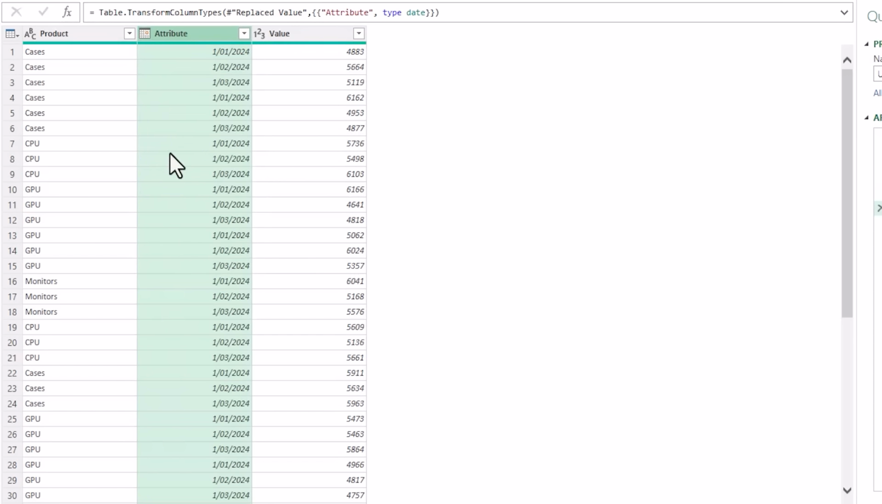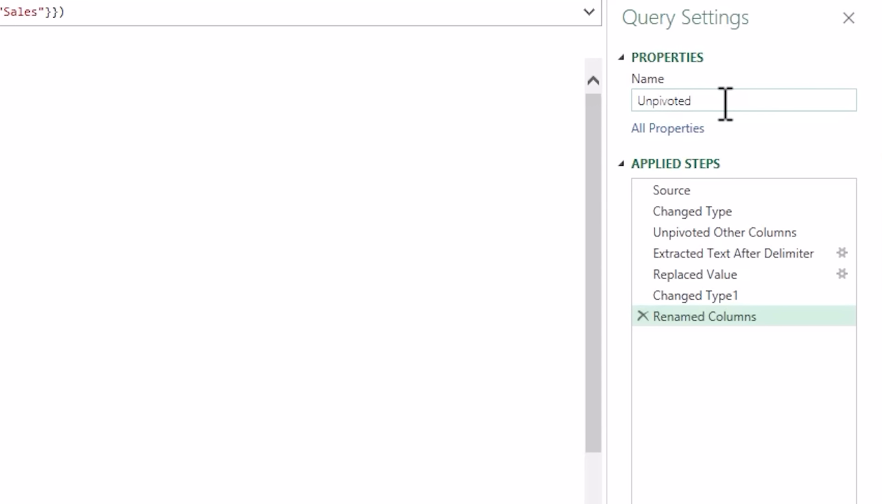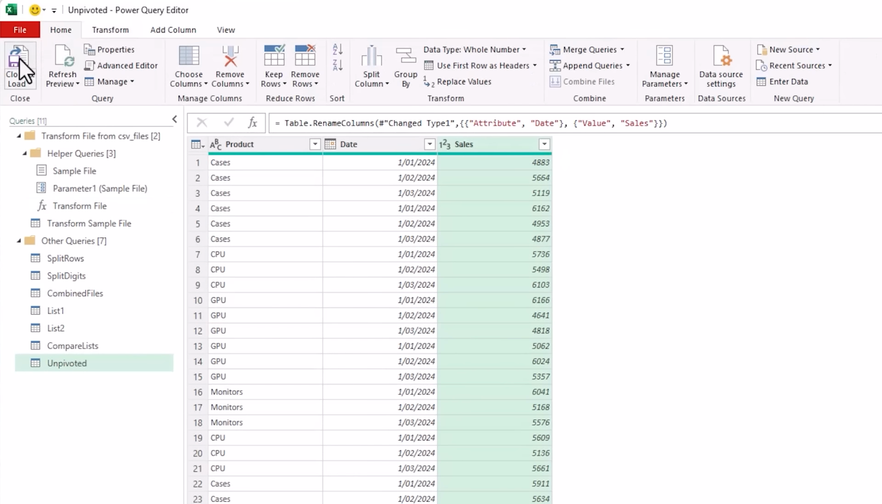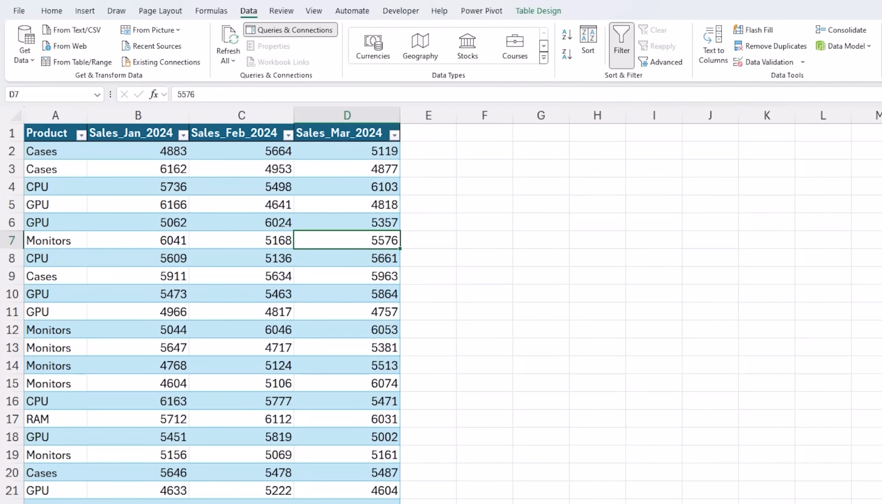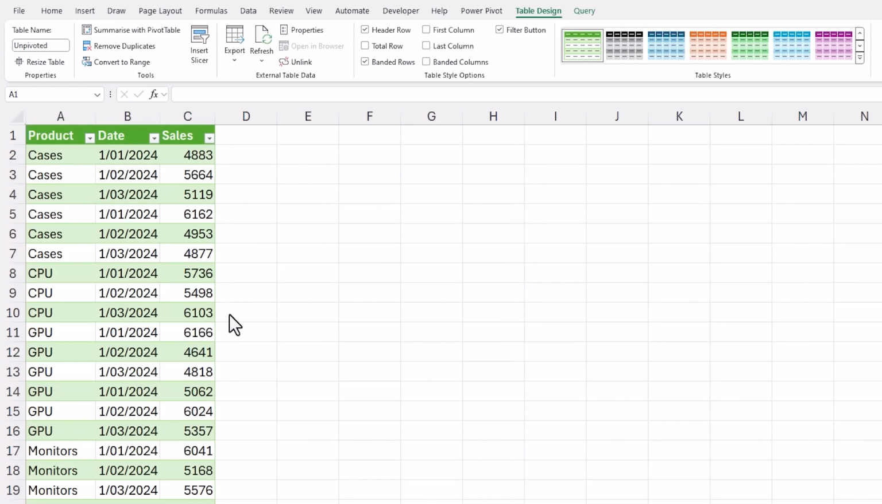Now I've got a date for the first day of each month. My dates are formatted day, month, year. Let's double click to rename this date, and this one sales. And I'll just change the query name to unpivoted. And we'll go to the Home tab, and I'll close and load. It's going to insert a table on a new sheet. And there's my data, ready to summarize and analyze with formulas or pivot tables.